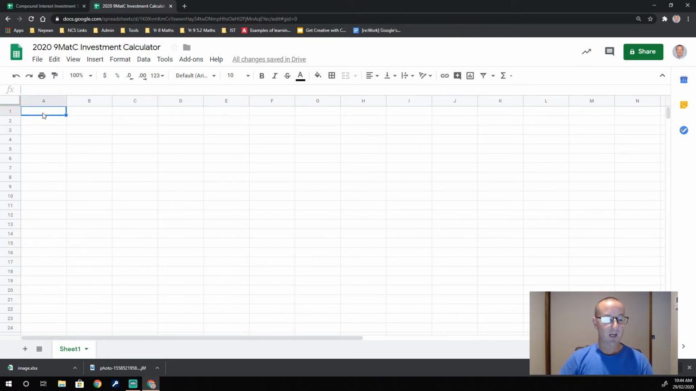So if you go to A1 and just click there, then we can type a title for our investment calculator there. So let's just call it Investment Calculator, and just like a word processor, you do have the ability to make that bold or to change the font size. So I'm just going to make that bold.